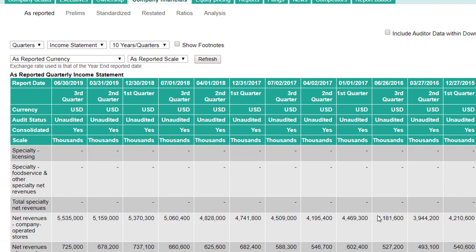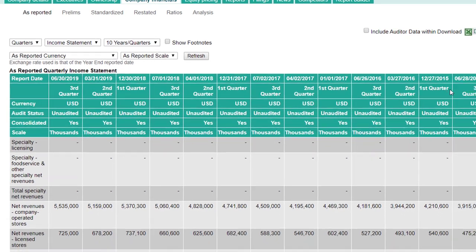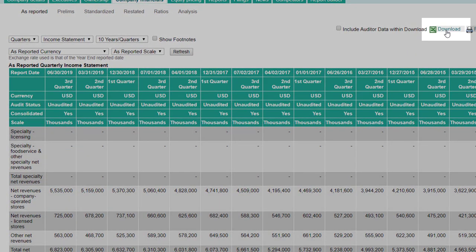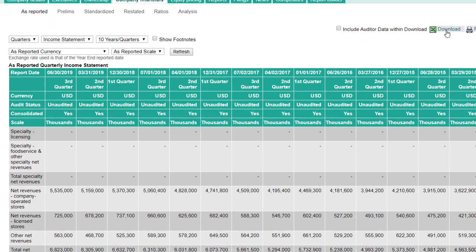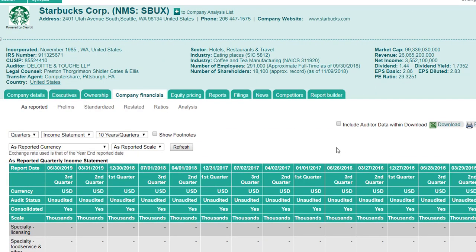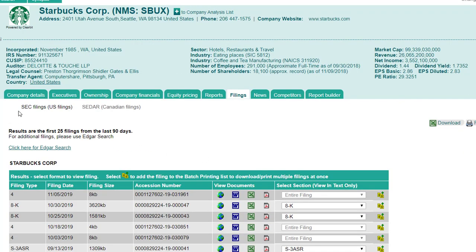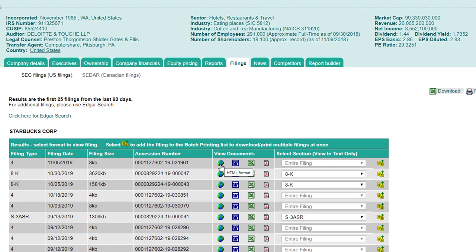The information is provided in a spreadsheet form, and you can download this information to a spreadsheet so that you can do analysis on your own or even compare it to other companies. Mergent Online also provides filings in a variety of different formats. Here we can see SEC filings, and they are available in HTML, which is a World Wide Web symbol, Word documents, Excel spreadsheets, and PDF.